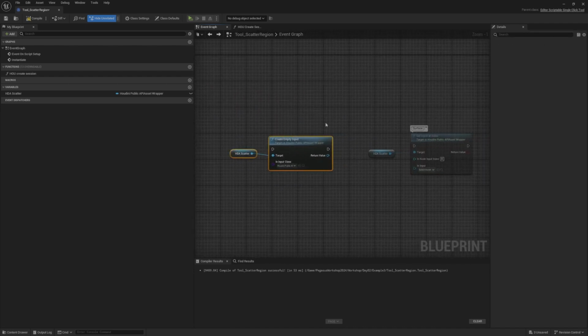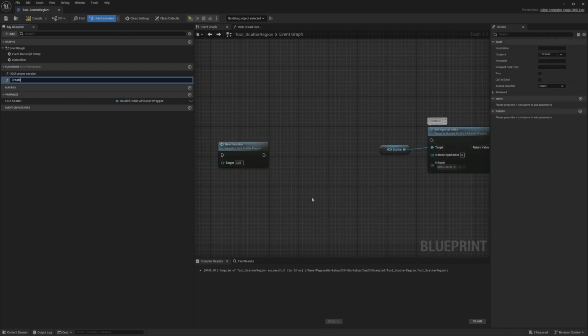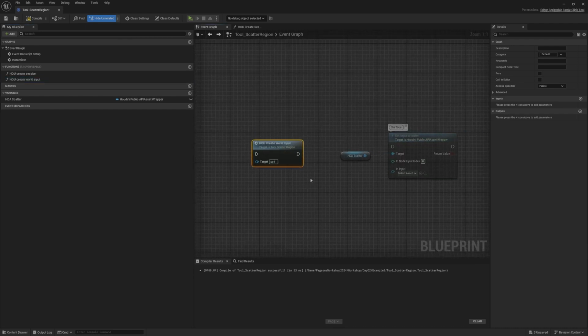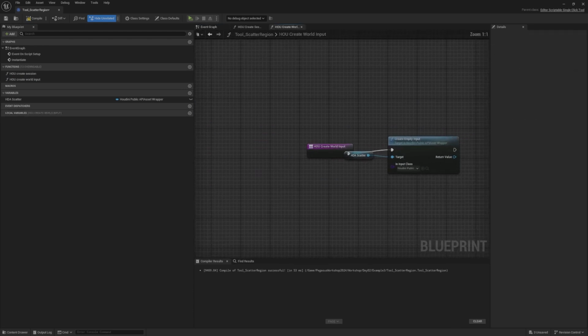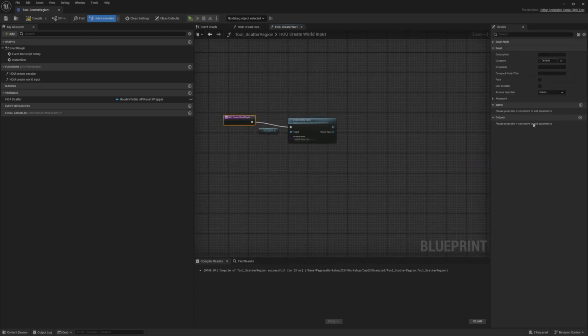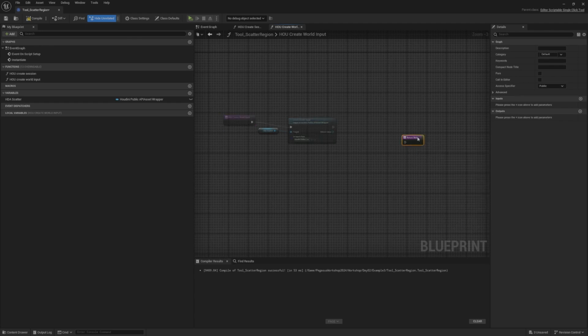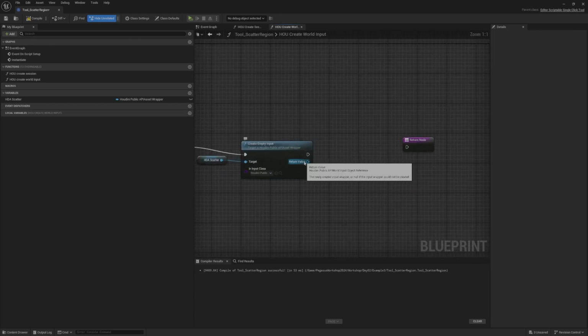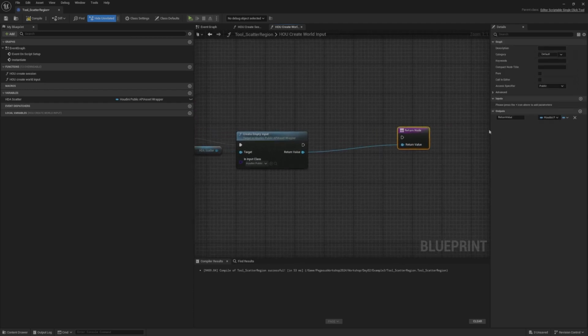Because this is going to require us to get a little bit messy, I'm going to go ahead and create a function called create world input. I'm going to make sure that this has an output of type Houdini Public API input object reference. So I'm going to add a return node to this function, and we're going to pull this input object out into the return node to return that value. And I'm going to call this world input object.